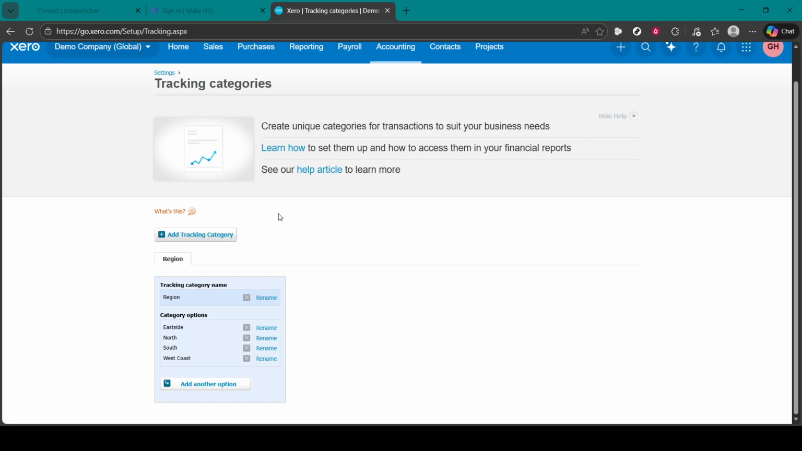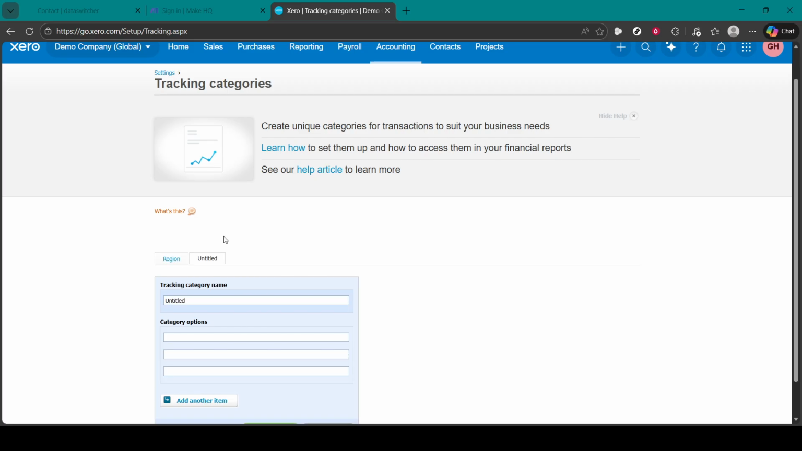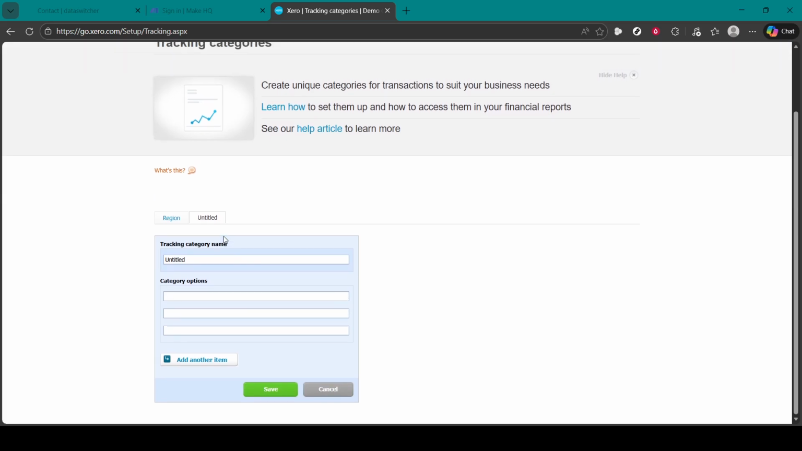Now, click Add Tracking Category. Xero will open a panel or page where you can define the category you want to use. You'll notice that Xero keeps this very straightforward so you can get back to your day quickly. Remember, the goal is to create categories that align with how you review performance, don't overcomplicate it, and avoid duplicates that could confuse your reporting later.